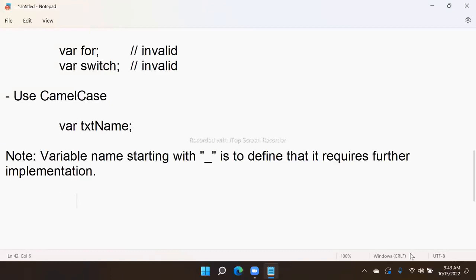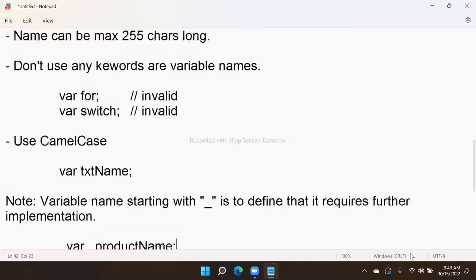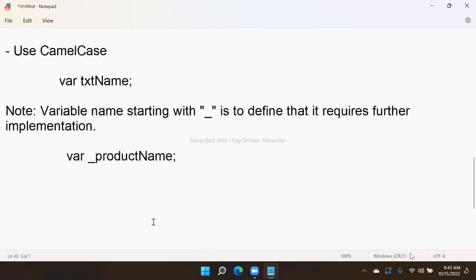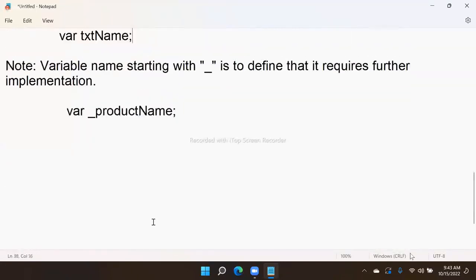For example, when we give var _productName, underscore productName like this, it means for a developer that this variable is not finished. It will be set with a lot of other attributes and restrictions in future. That means it is further implemented, it is not final. Later we will add some functionality to that variable.